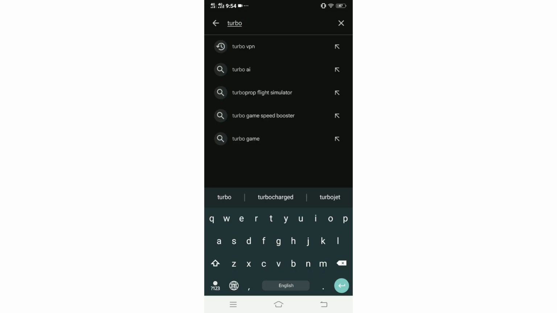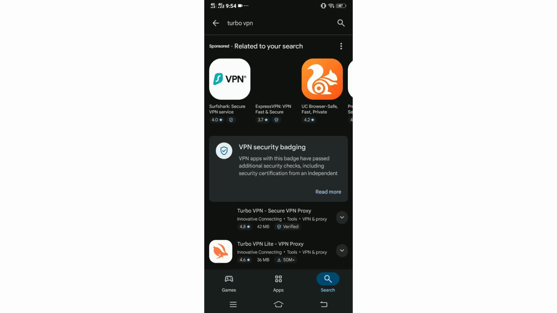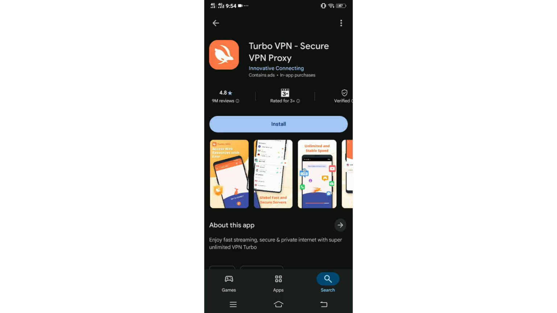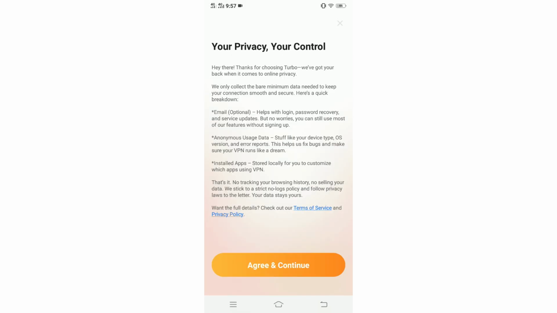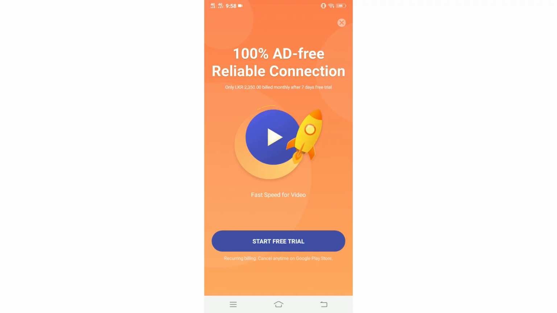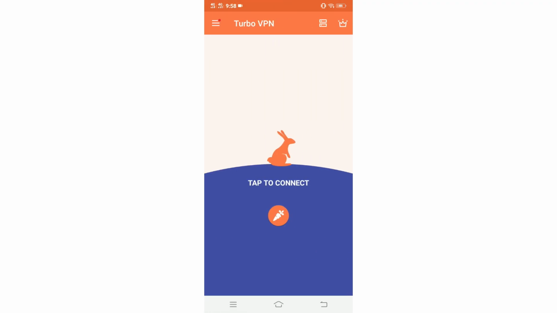First, open the Play Store, search for Turbo VPN and install it. If you are using an iPhone, you can install it from the App Store the same way. Once the installation is complete, open Turbo VPN and accept the terms. After that, close the trial page and you will see the main interface.